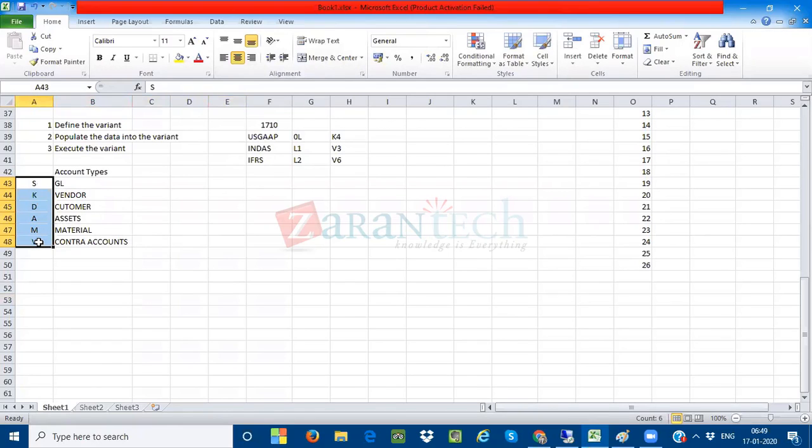It's universal. If you go way back to 1979, when SAP was first introduced, until 2020, every account type is standardized. S is nothing but a GL. K stands for vendor, D stands for customer, A stands for assets, M stands for material, and V stands for contra accounts. Now, if you take a company, we are posting all types of accounts.